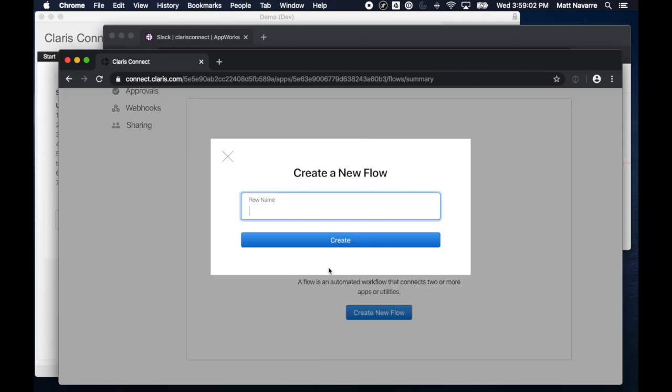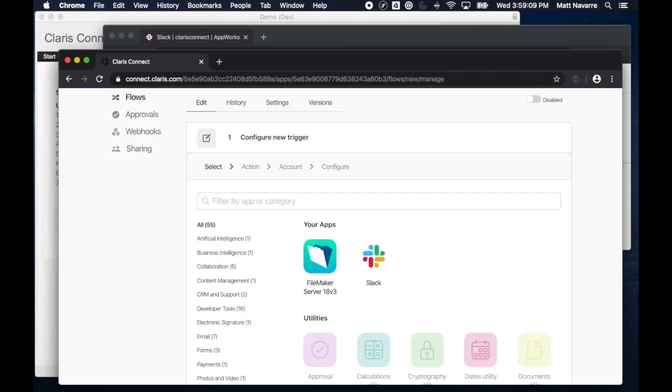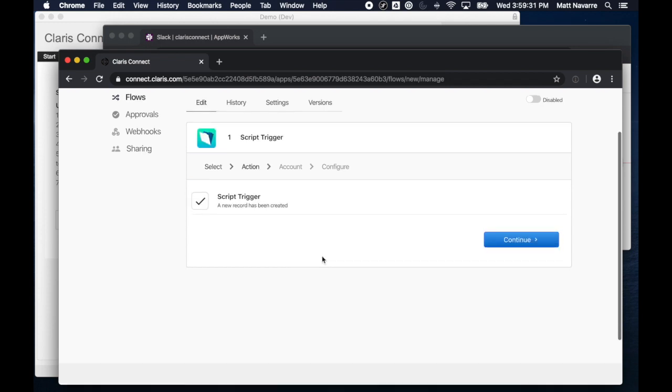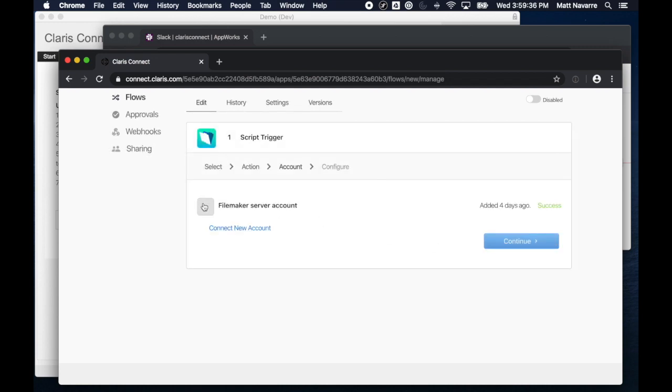I'll create a new flow, call it FM to Slack. And I have already some accounts set up. So in my settings for Claris Connect, I've got FileMaker and Slack already configured. And that's really simple to do. Basically, you just type in the name, the address of your server, and the username and password of that account that we were just talking about. So in FileMaker, I'm going to set up a new trigger. And I'm going to use the account that I set up.